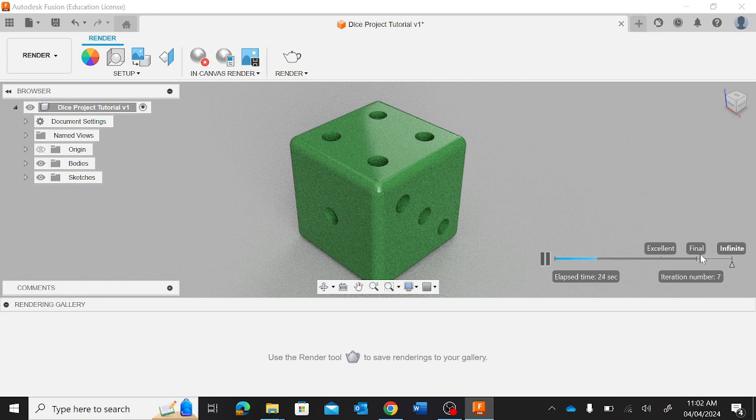And I find that when it gets to final, it's still not really that high resolution. So to get a really, really high resolution, you need to wait for it to be at like 100 or 150. But that's going to take forever. That's going to take a long time, especially with your laptops. The laptops are not very great. They're very, very slow, the students' laptops.